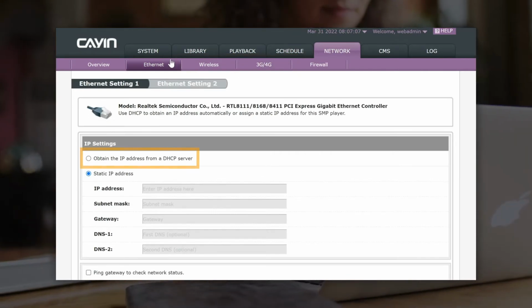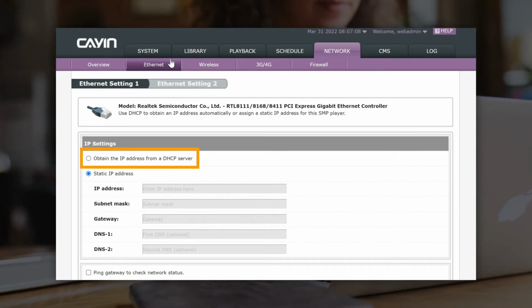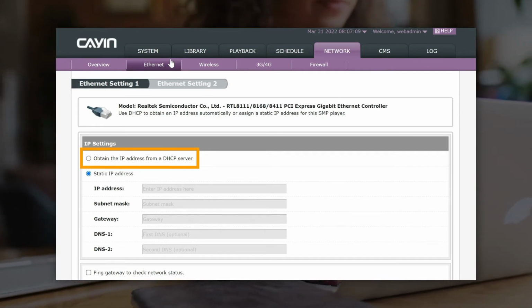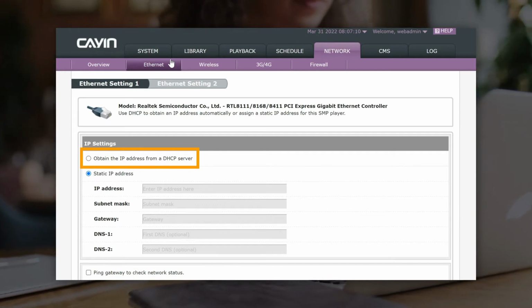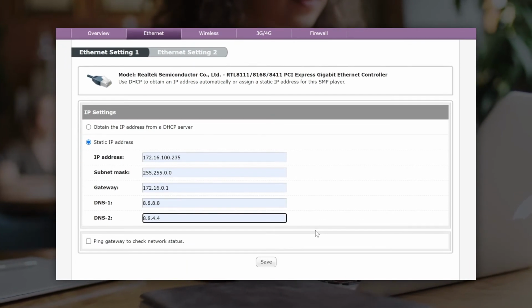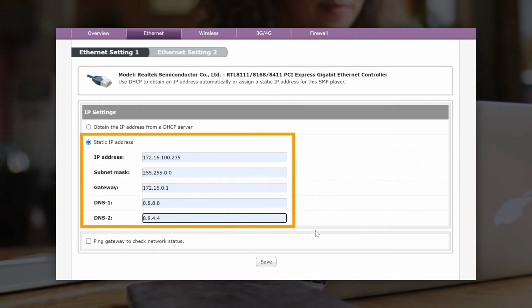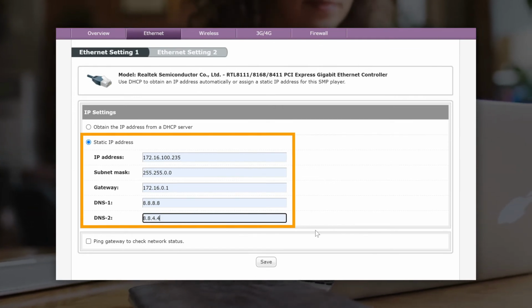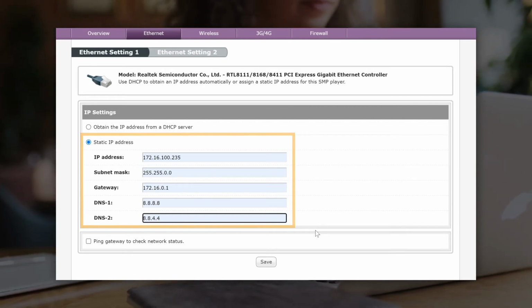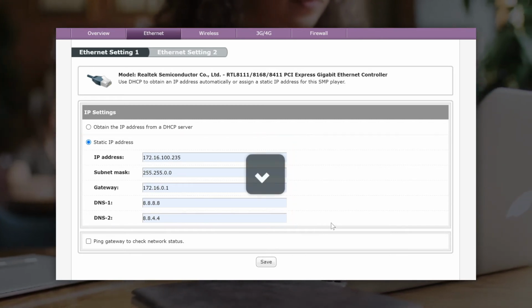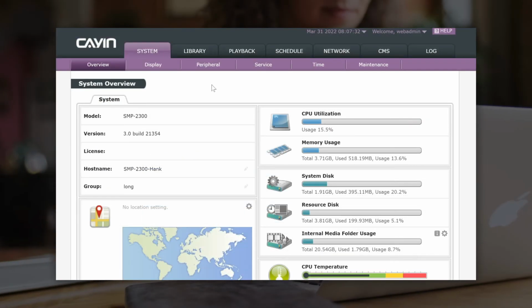As we mentioned, SMP Player will automatically get an IP address from a DHCP server. If you have a DHCP server, you are already done with the network settings now. If you don't have one, you need to further configure static IP settings. Please enter a valid IP address, network mask, gateway IP address, and domain name server. After editing the network settings, please restart your player to activate the settings.